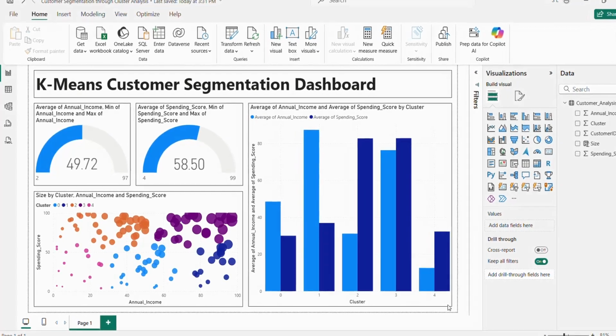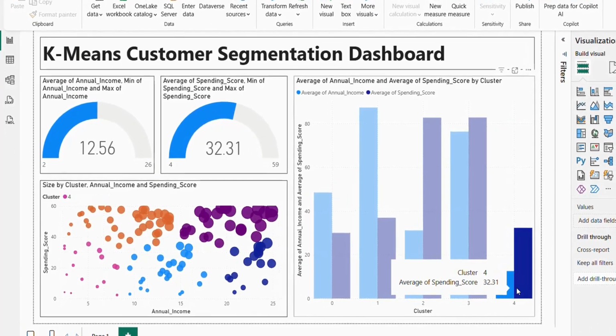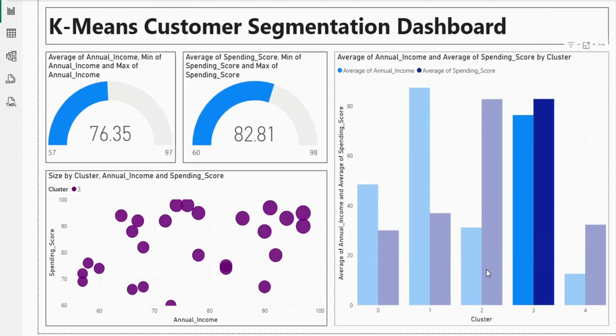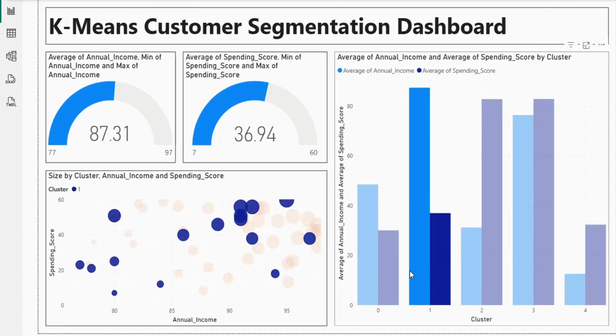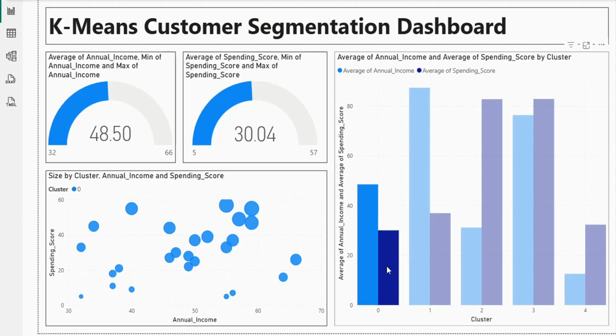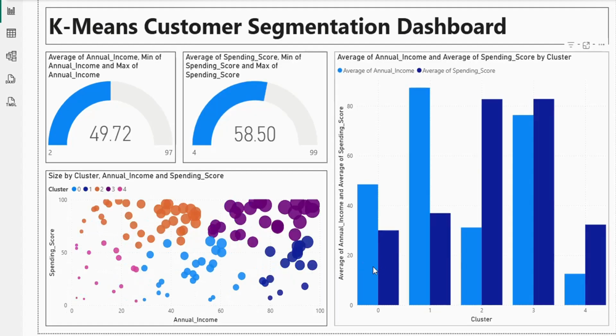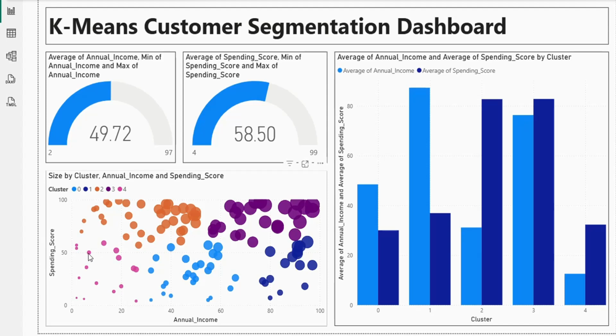Welcome to another Power BI and Python tutorial. Today, we will create this dashboard using a Python script, and we will divide our customers into various segments based on income and spending. We will use k-means to perform cluster analysis and classify our customers into 5 clusters.